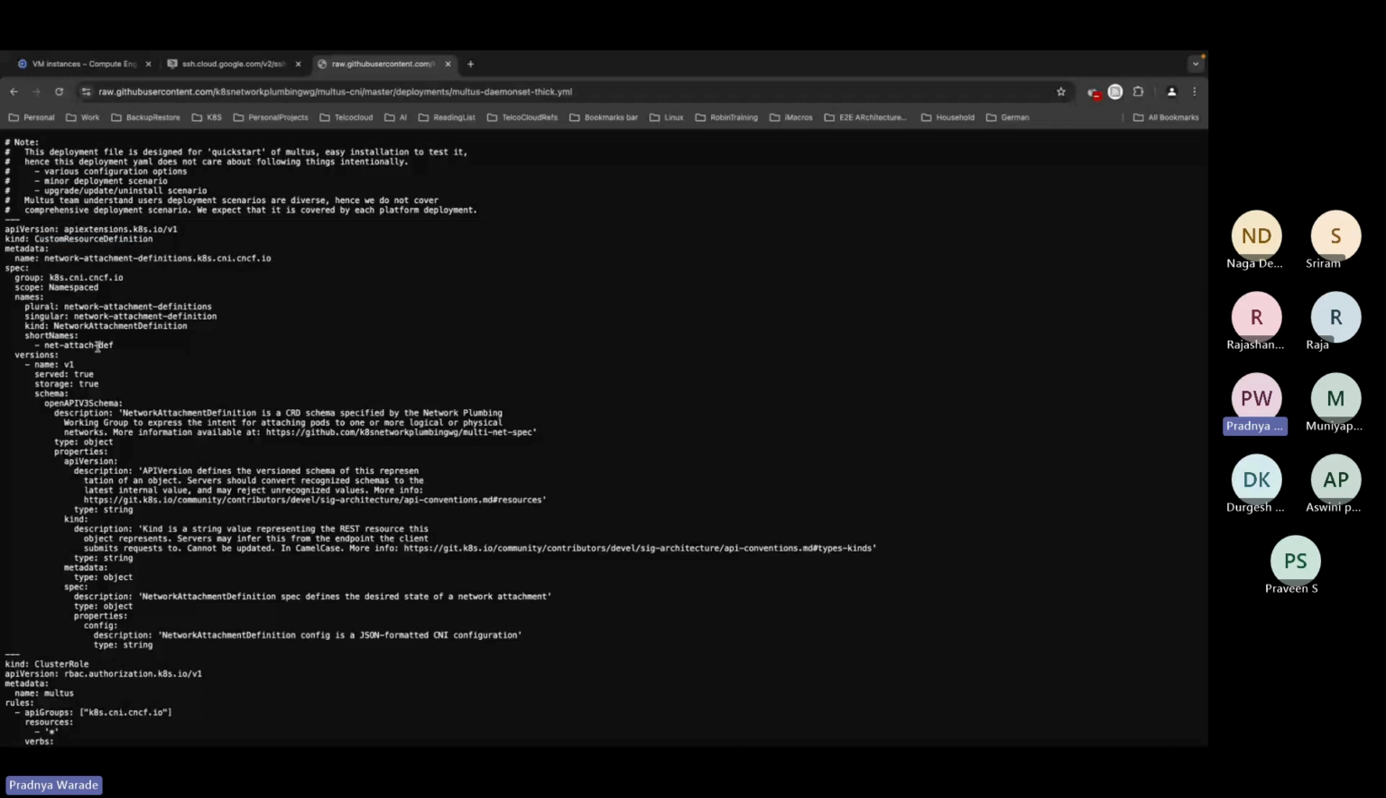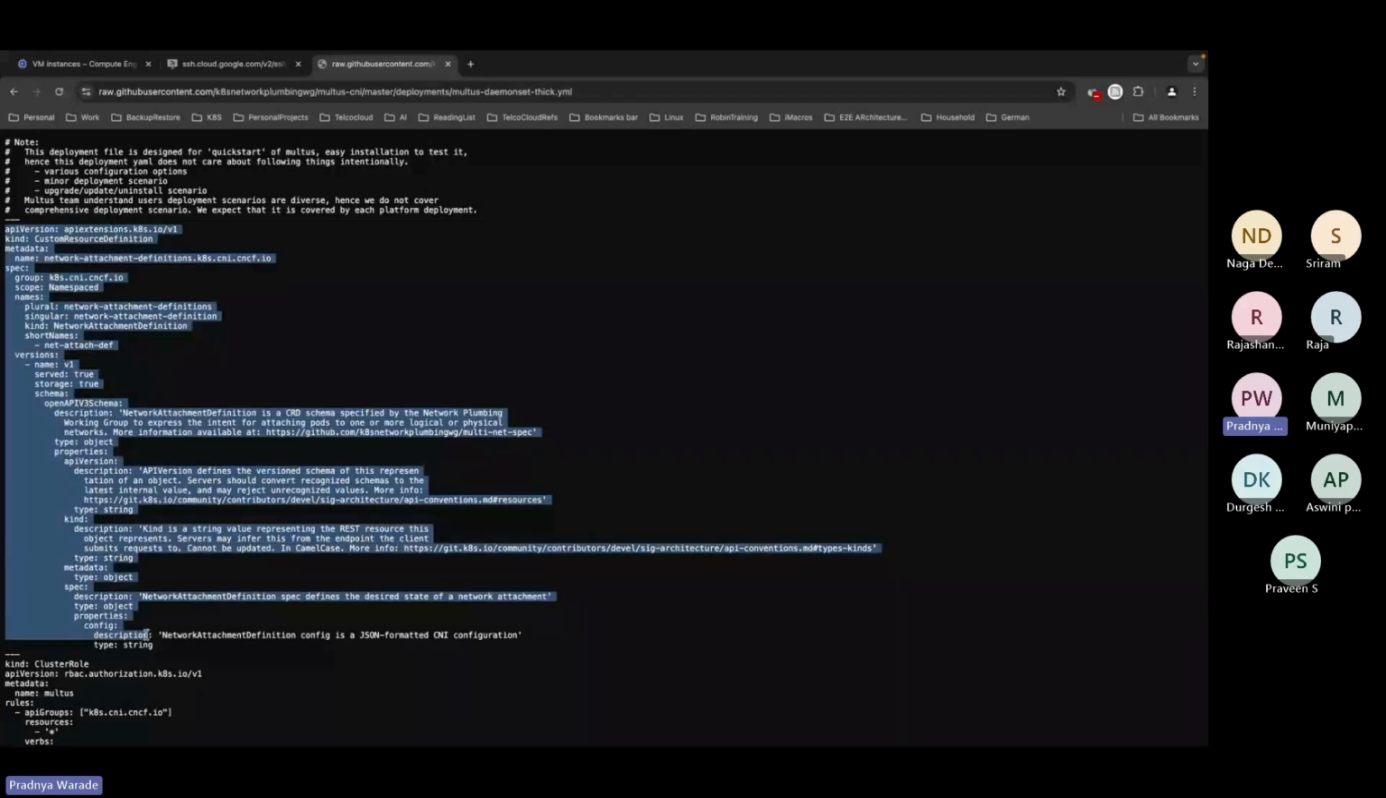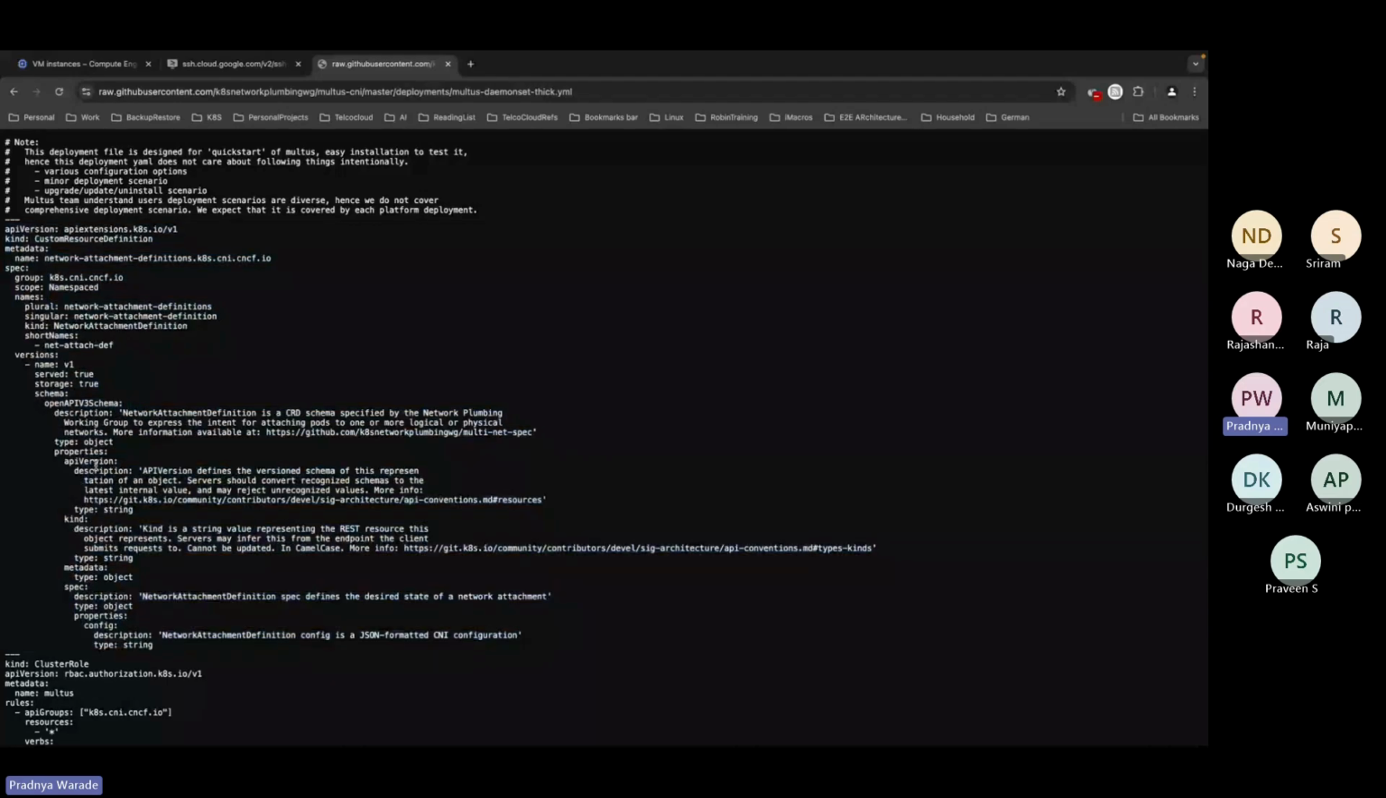So whenever you want to interact with it, you can say kubectl get net-attach-def, and you should be able to get the definition of it, right? So this is all as per Kubernetes guidelines. You are extending the functionality of it just by defining the custom resource definition.